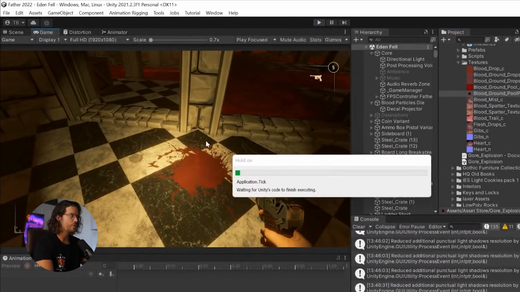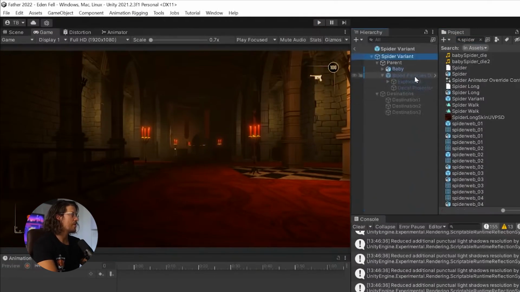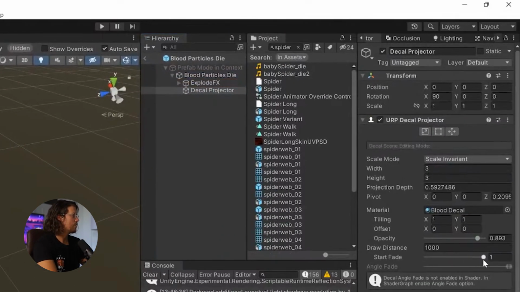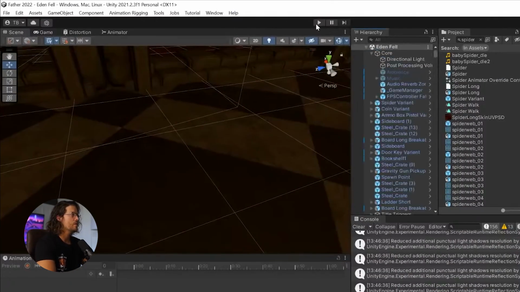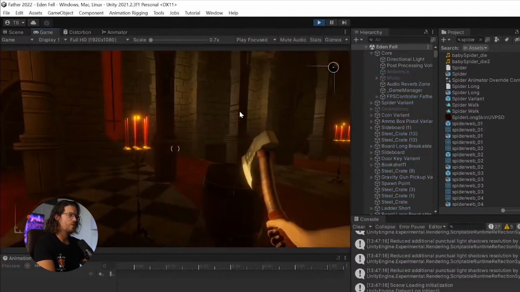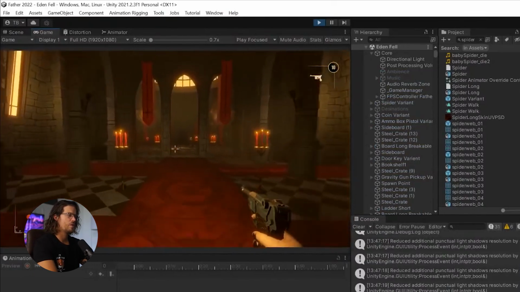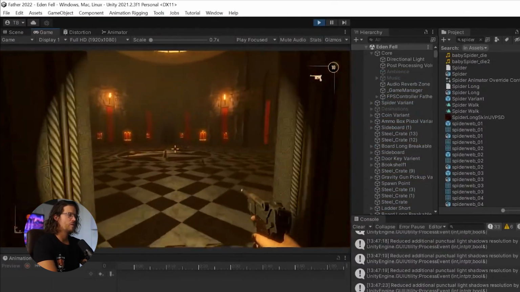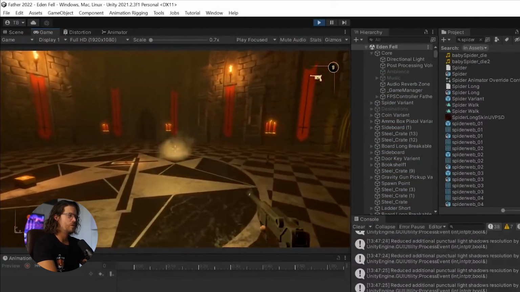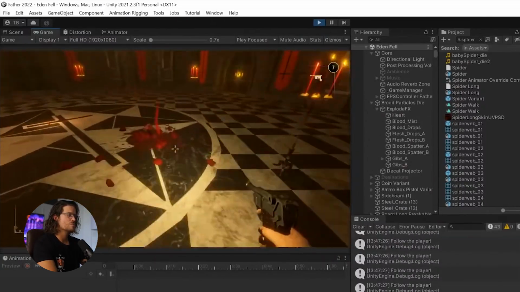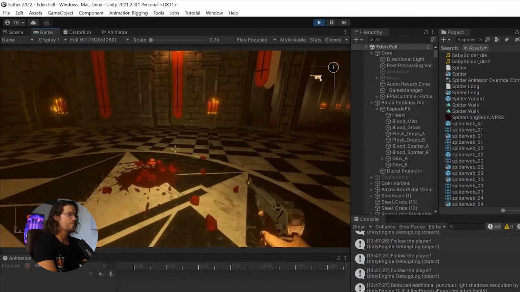We don't want to get too crazy here. We'll go to the spider here. Blood particles. Decal projector. Let's make sure it's still set to 1. Opacity is 1. We're good there. And then what we're going to do, we need to set this to 5x5. I think that'll be a good size. Okay. And I think we should be good. Really good. Really, really good.